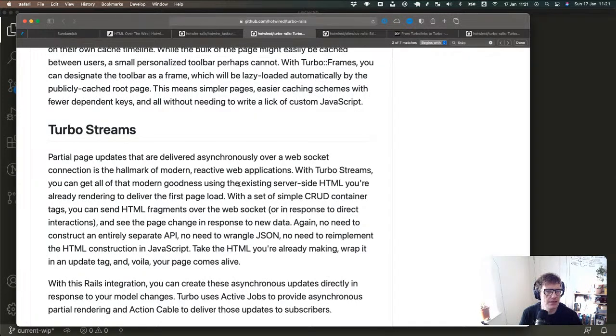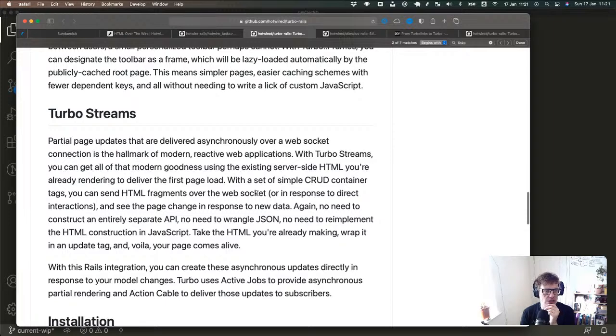Partial page updates that are delivered asynchronously over a WebSocket connection is the hallmark of modern reactive web applications. With Turbo Streams, you can get all of that modern goodness using the existing server-side HTML you're already rendering to deliver the first page load. With a set of simple CRUD container tags, you can send HTML fragments over the WebSocket or in response to direct interactions and see the page change in response to new data.